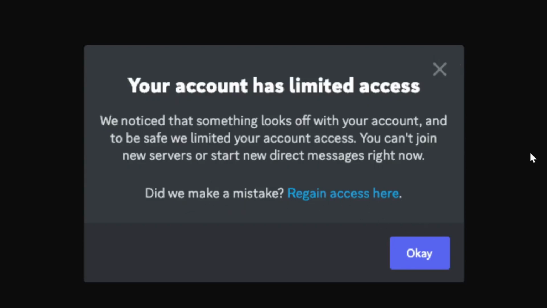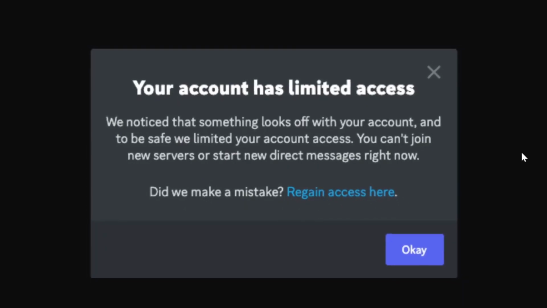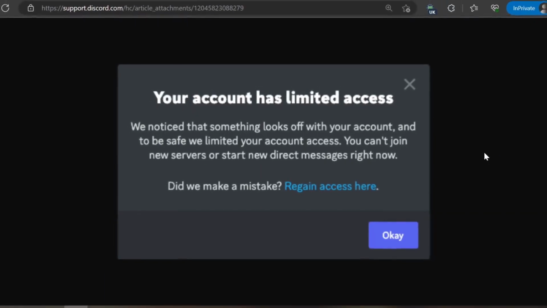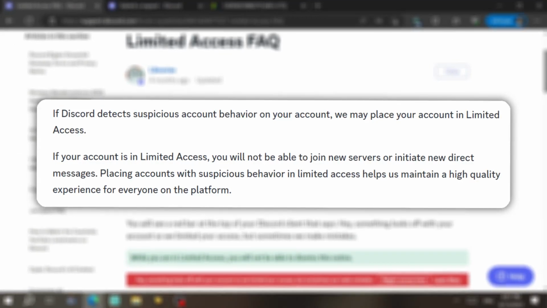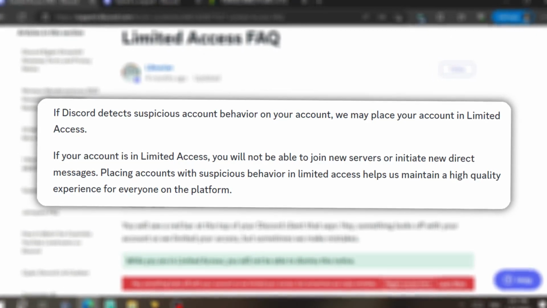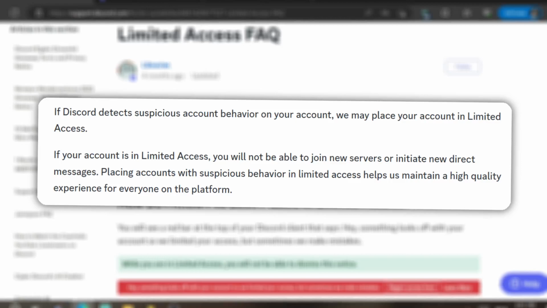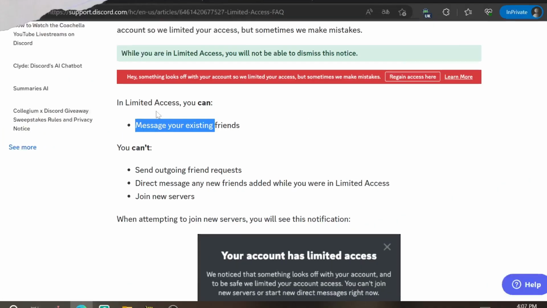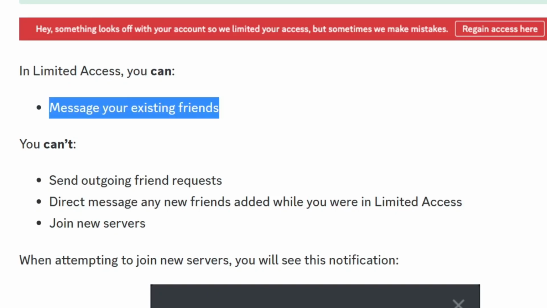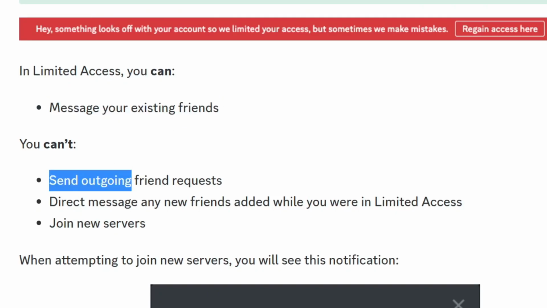Regain access here. If you got this error, my friend, I think it is because something suspicious happened in your account. As you can see in this article, if Discord detects suspicious account behavior on your account, we may place your account in limited access, like if your account has been hacked or something like that. In limited access, you can only message your existing friends, but you can't send outgoing friend requests or direct messages to any new friends or join new servers.